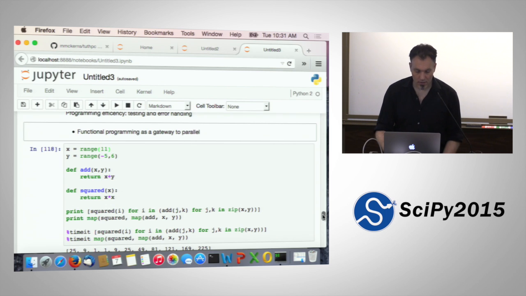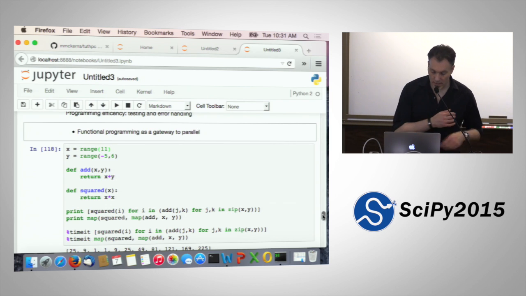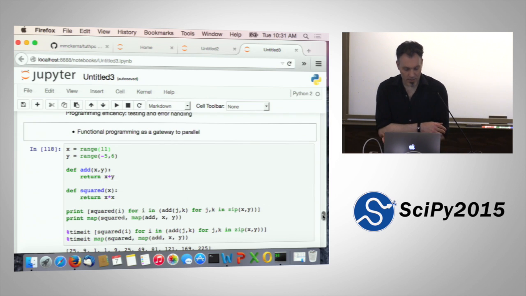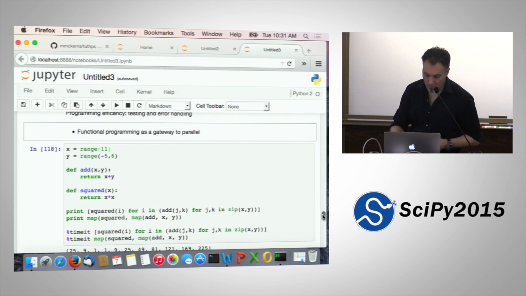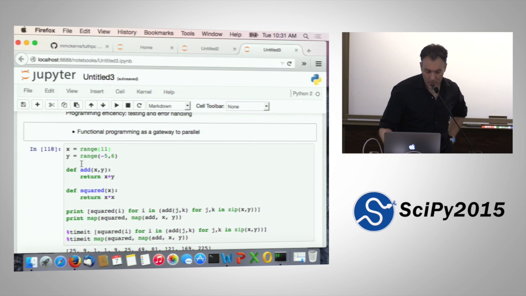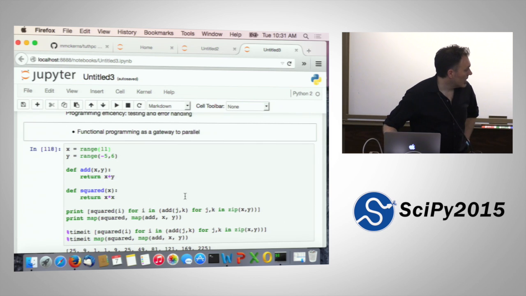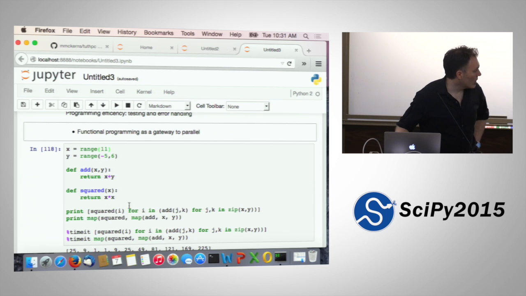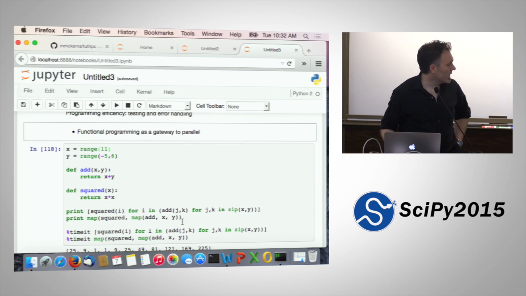Okay, so now one of the things we want to look at is taking this code and this functional programming becoming a gateway to going parallel. So here we have code like add and squared, right? This is add two numbers and square. And then we could write this as one of these nifty little double list comprehensions here, right?